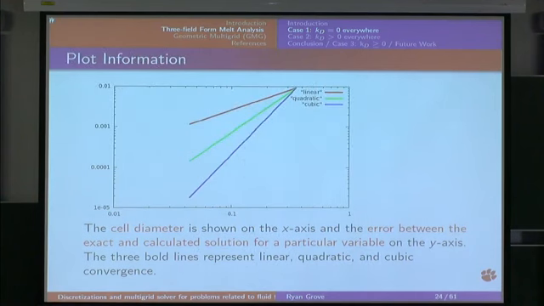All right, and then I'm going to show you guys a bunch of cool plots. But first, I wanted to put a plot information slide so you're not spending half the time wondering what this cool plot means. What we have here are basically plots of convergence orders. What you want to focus on is if things are aligned with this red line, they're going to be linear. Green line, quadratic, blue line, cubic. As soon as I switch to the next slide, all these colors are going to change to confuse you, but just look at the legend. The cell diameter is shown on the x-axis, and the error between the exact and calculated solution for a particular variable will be on the y-axis.